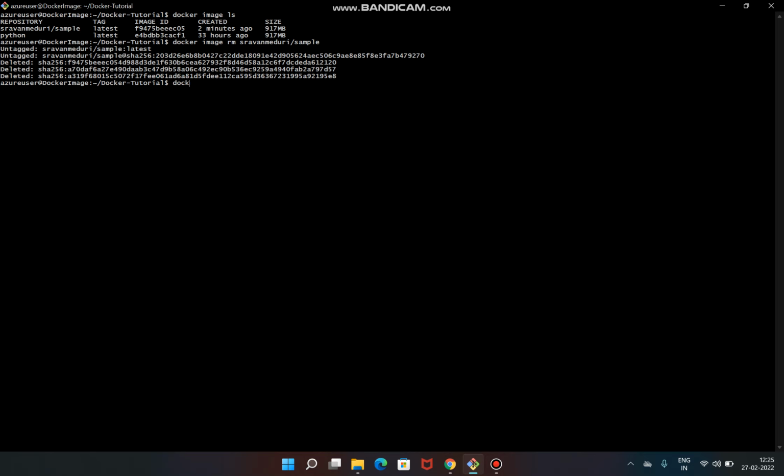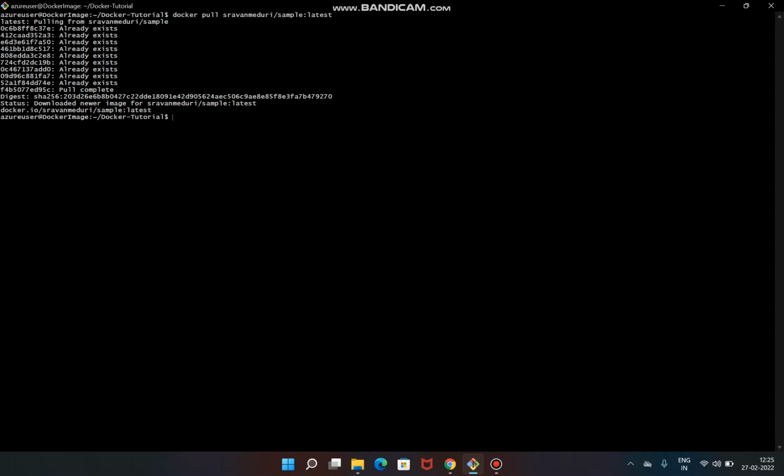Let's check if the image has been removed. Here you can see that our custom image has been removed. Now let's pull it from our Docker Hub using the command docker pull, the image name, with the tag latest. So let's again re-verify if we have successfully pulled that. It is docker image ls. Here you can see yet again we have successfully pulled this sample custom image from our Docker Hub.